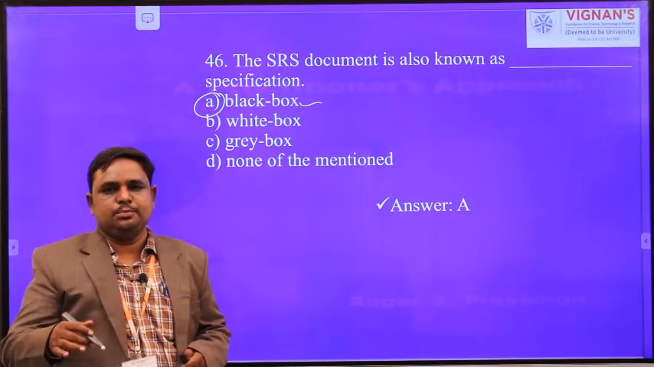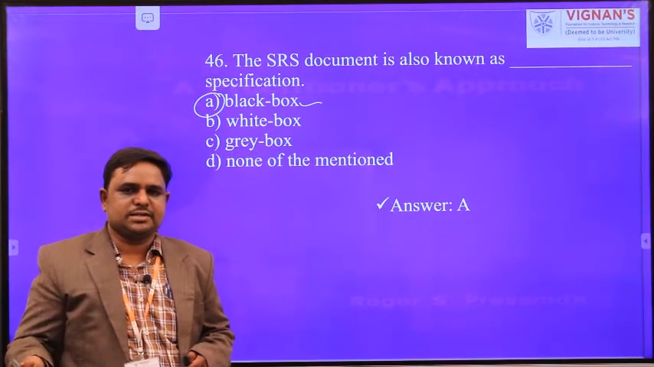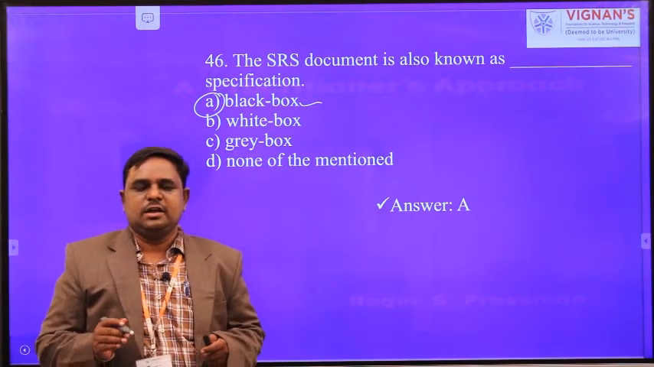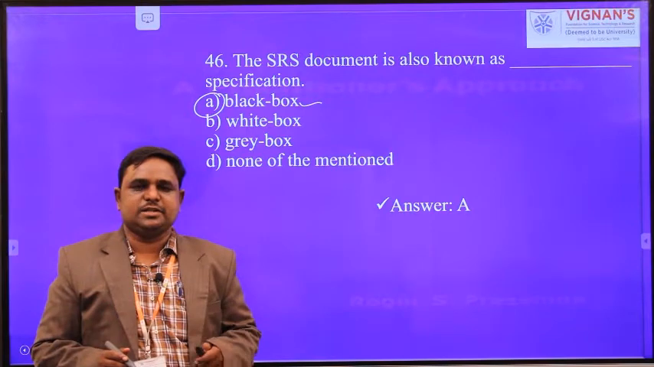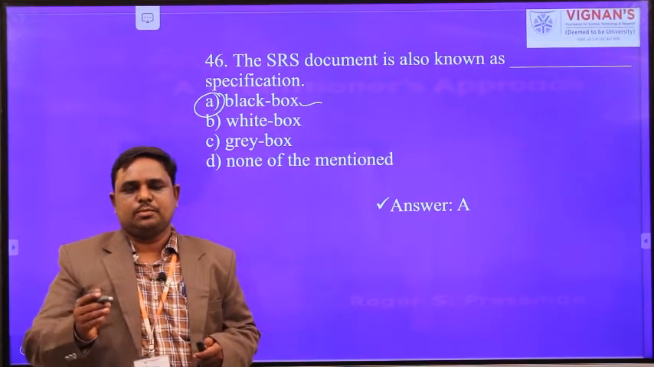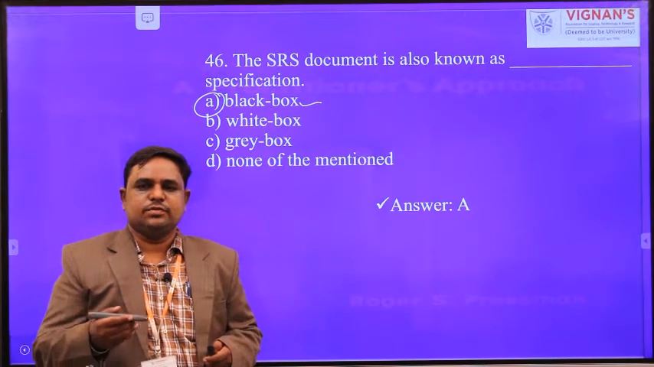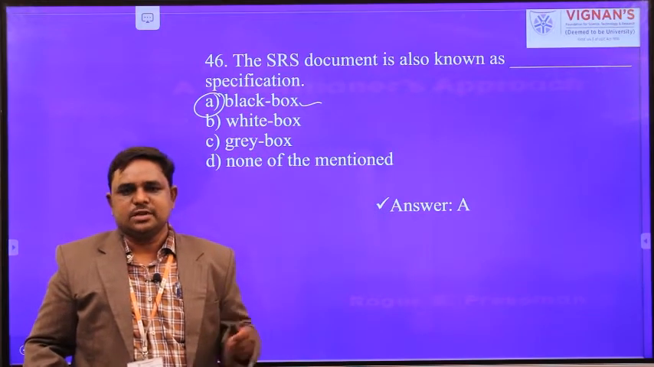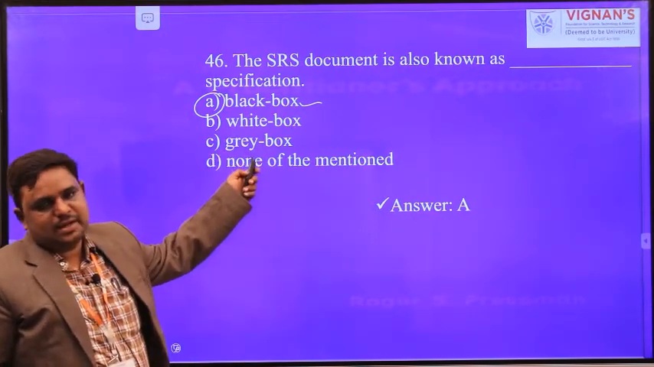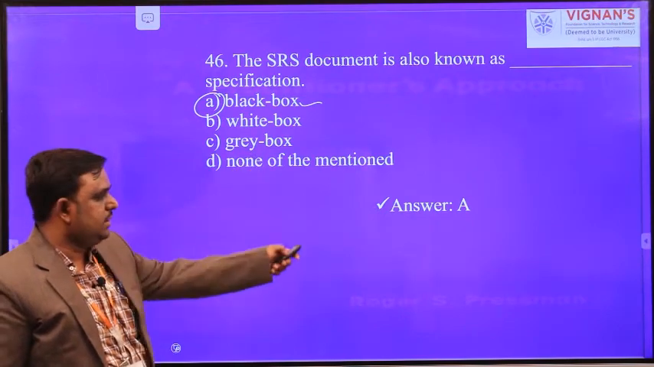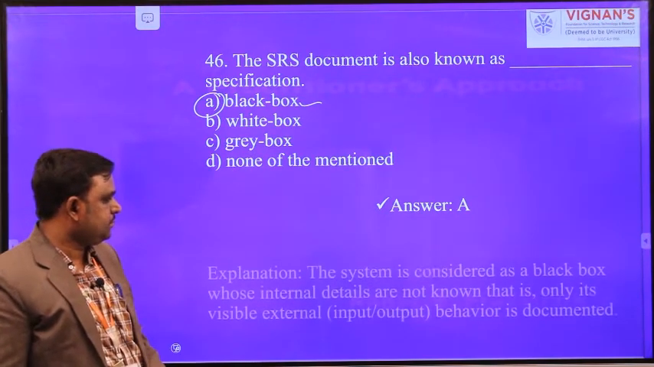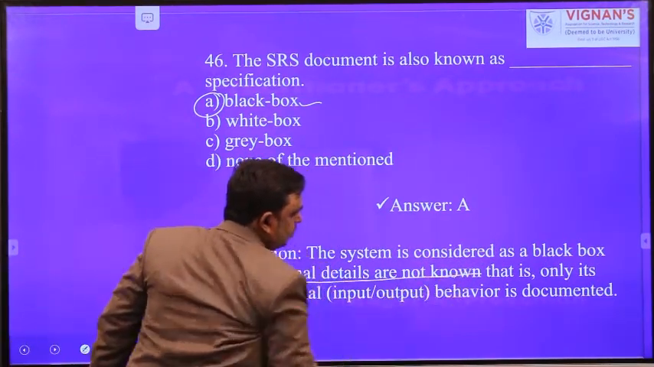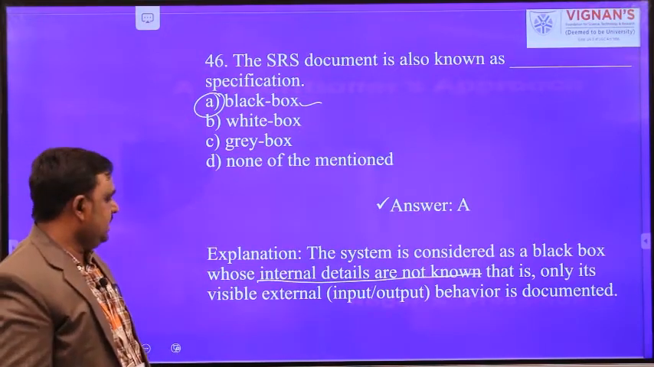That means we are going to give the input and check whether our expected output is coming or not. Generally we have black box testing and white box testing. Black box testing means we are not going to bother about the structural part, that means the coding part. We just bother about the front end. We provide the input and check whether the expected output is coming or not. That is black box, which we are going to follow in the SRS document. That's why the option is A. The system is considered as a black box whose internal details are not known.